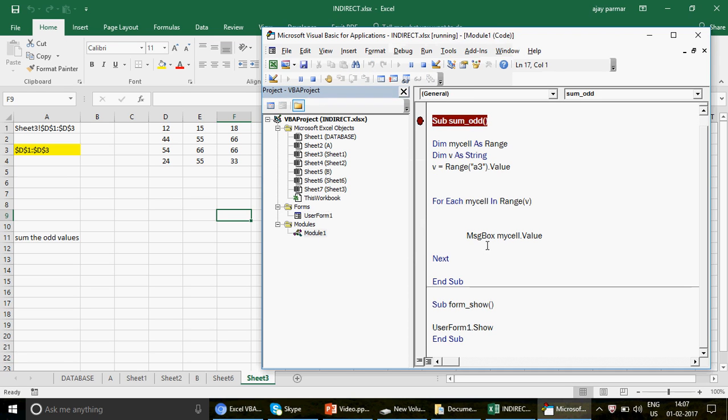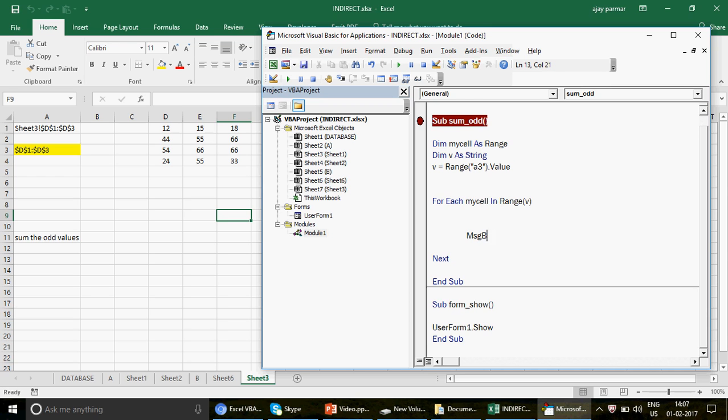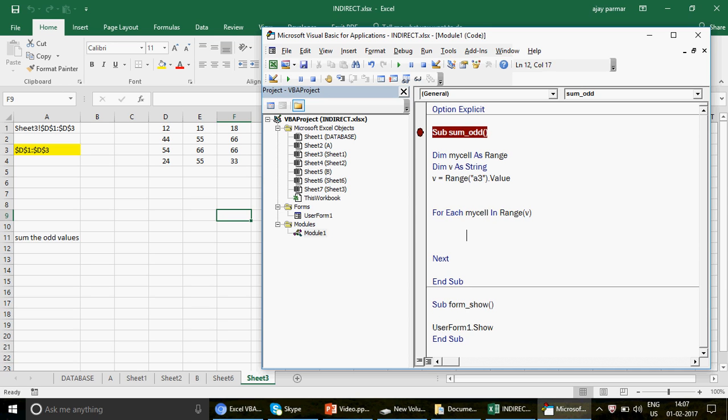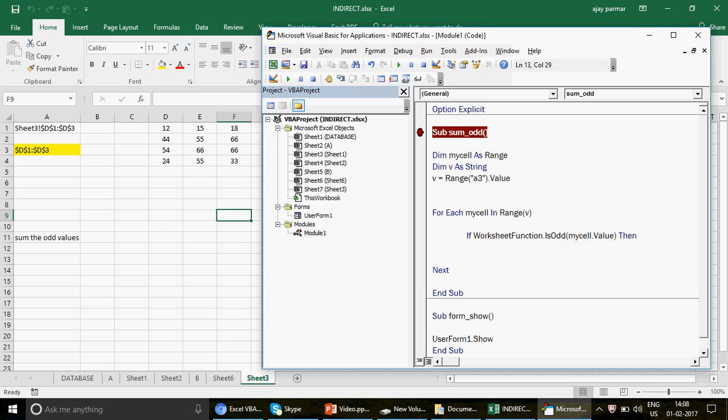So now what we need to do, instead of this message box, is check whether the number is odd or even, because we want to sum the odd numbers. So you can quickly write here that if we use the function IsOdd, I think that's the function. Maybe it comes with the worksheet function class. Let me check. IsOdd, yes, that checks whether the number is odd. So which number is odd? The value which we have in myCell. If it is odd, then what would you like to do? Then I would like to add it.